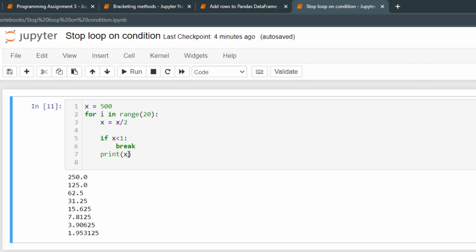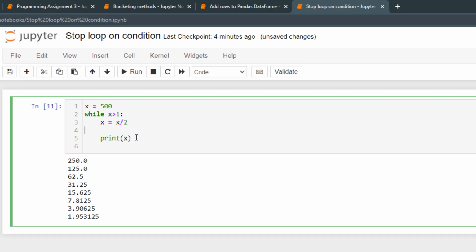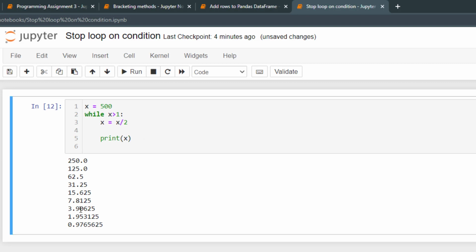Another way to do the same would have been to write a while loop. So you could write this as while x, but when you write a while loop, you have to write the condition that's supposed to be true for the loop to run. So in our case, the loop has to run as long as x is greater than 1. In that case, you don't have to use the condition over here, and you get the same result.